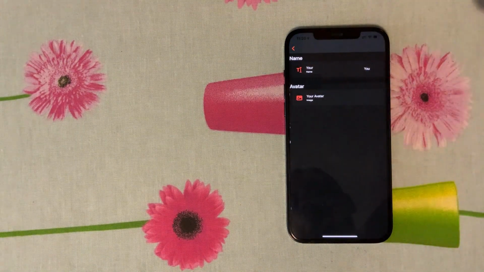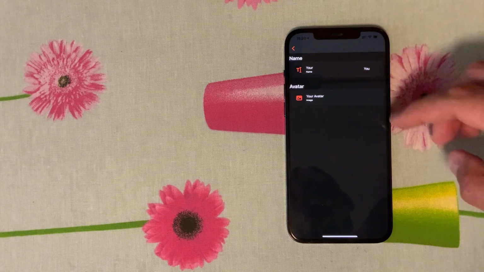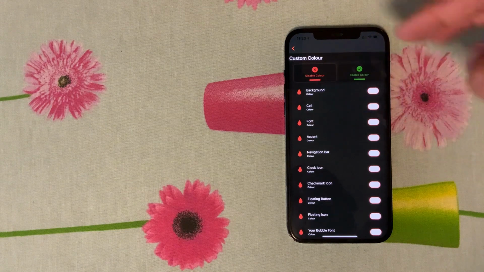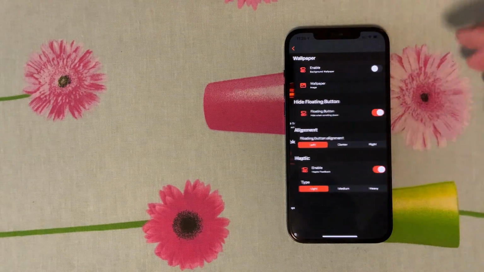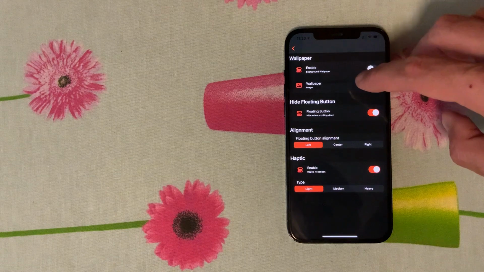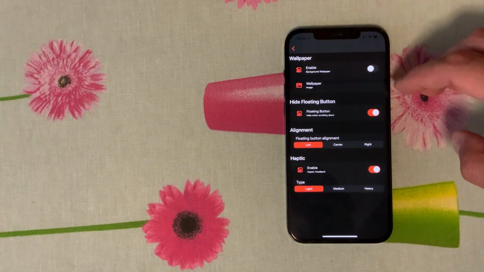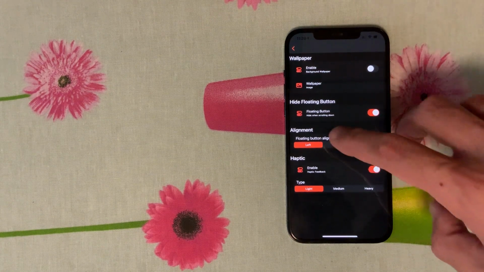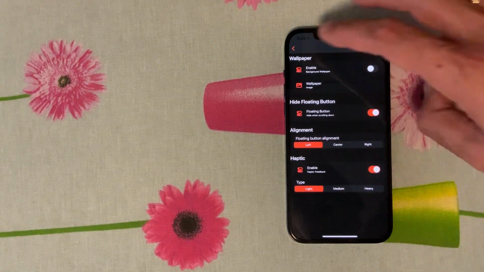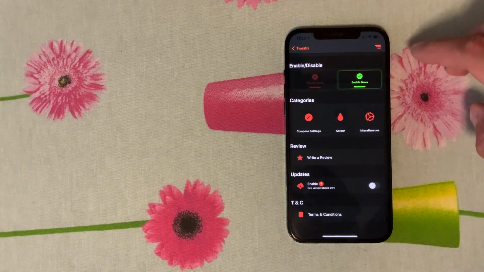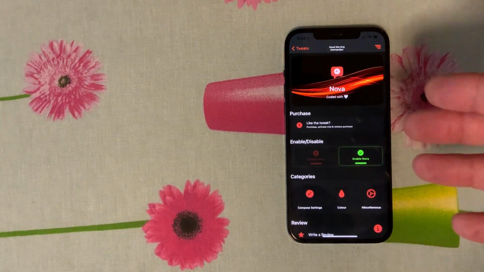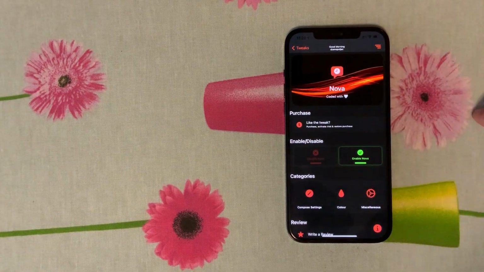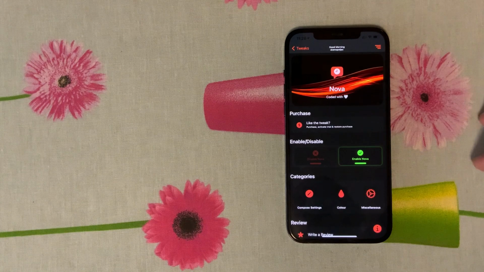You can also have compose settings. You can choose your name, how it will appear. You can choose your avatar. You can choose the colors of the background, of the cell, the font, a different font. And you can choose other miscellaneous things, like enabling the wallpaper in that conversation. You can have the floating button yes or no. You can set the alignment and haptic feedback. It's a pretty awesome tweak. It's $2.50, but you can try it for 2 days. It's a 2 days free trial, and then if it doesn't work well for you, you can just not continue using it.